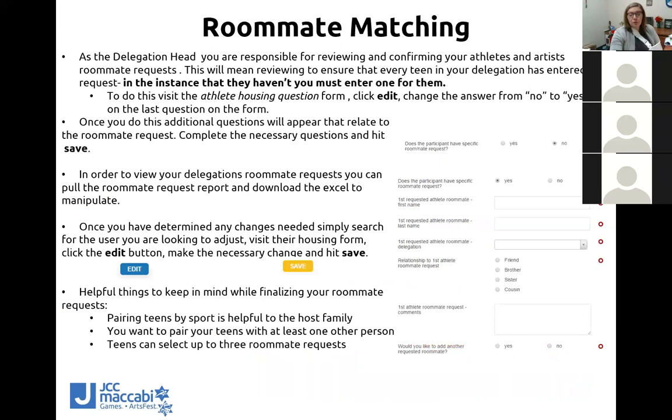Roommate matching. This is a quintessential step for you as delegation heads. It's also one of these things that I want to have a heart-to-heart with you about. We found that no matter how many times we tell you that 3 roommate requests is the most a teen can put in, you find a way to trick the system and you pair multiple groups of 3, and before we know it, we have a group of 9. I can't stress this enough, we can't do that in the system. All it does is delay the housing matching process.